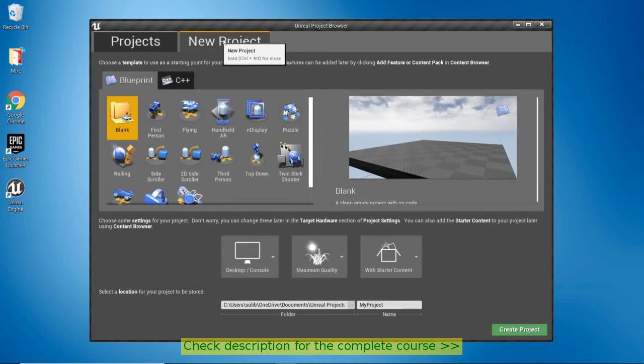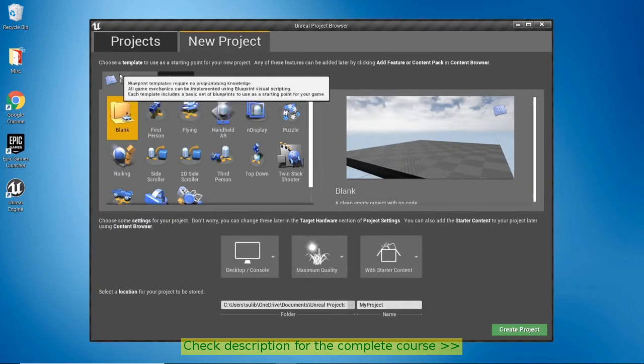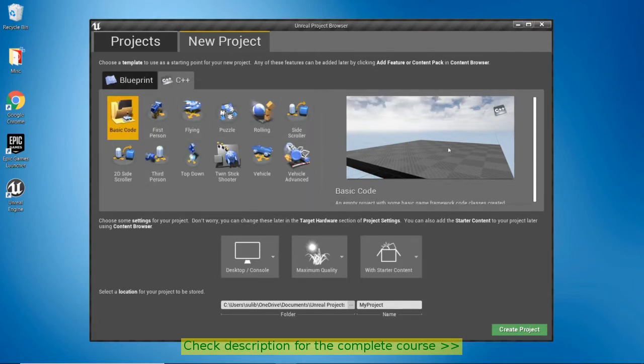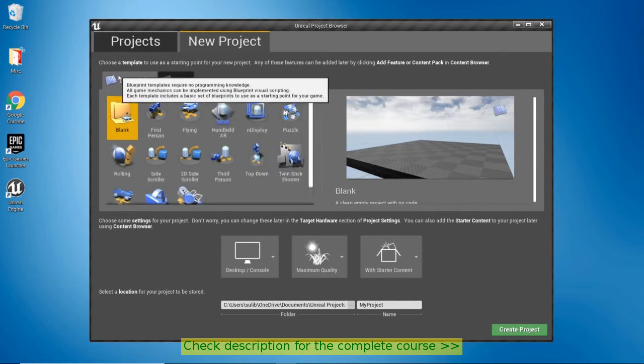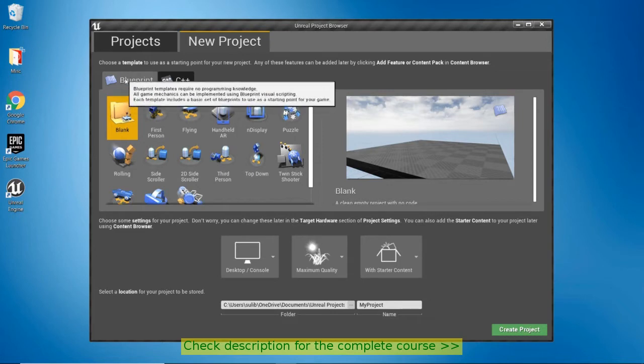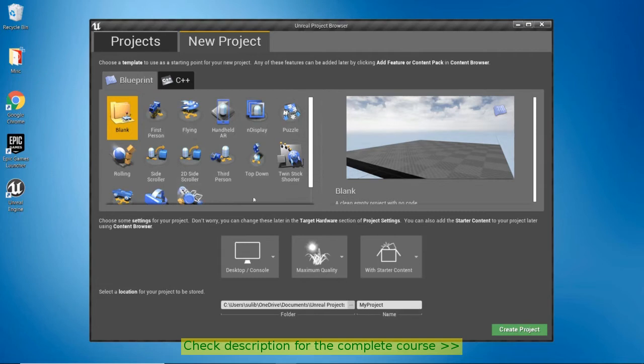So if I click on the New Project tab, you'll see that we have a couple of options here. We have a Blueprint tab and a C++ tab. The C++ tab is what you would choose if you want to create a project using C++ code. But for our purposes, we're not going to be using any C++ code. We're going to be using the Blueprint scripting system, and we're going to get into just what that is in the following videos. But we're interested in creating a Blueprint project, and you've got all of these template projects to start with, along with a blank project.